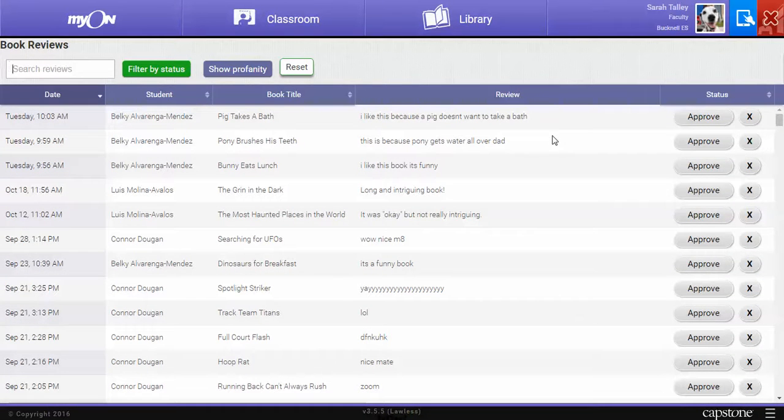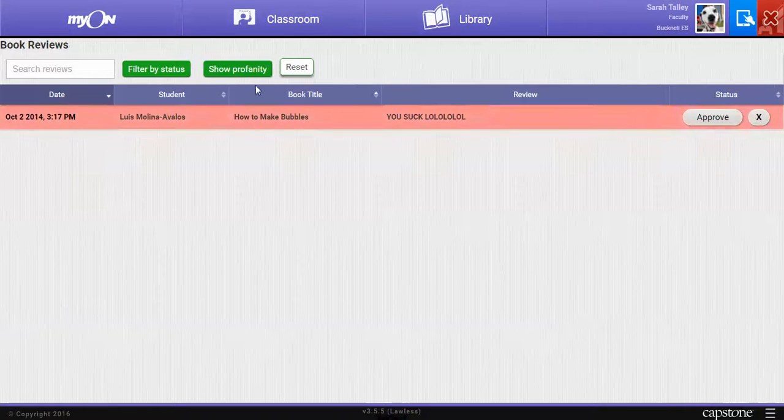So nothing gets posted until you as the teacher approve them. And to do that, you would simply click on approve, or the X if it's not something that you want posted. The best part about this tool is the show profanity. So anything that's inappropriate or rude, if you click on this button, it's going to search through all of the reviews and show you that information in red. So we're going to click up and we have one. So this is the review. So very easily you can go through those reviews and either approve or disapprove them.